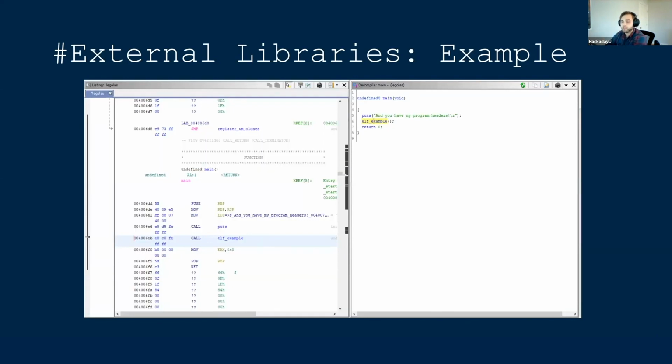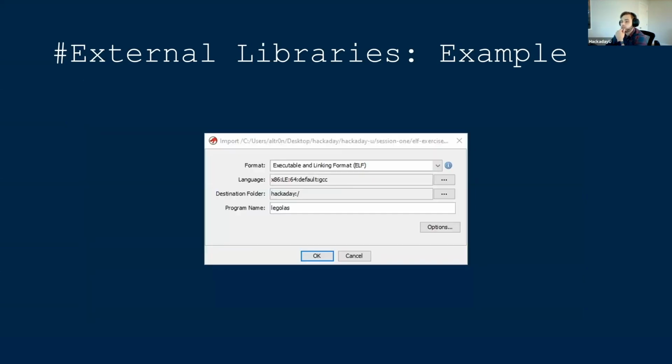So when we're looking at this Legolas binary, this ELF that we'd written, those of you that looked at it probably got to this point where we see that main calls puts and says you have my program headers, and then we call this function called elf example. And this function elf example doesn't exist anywhere in the binary because it's being imported from the other shared object.